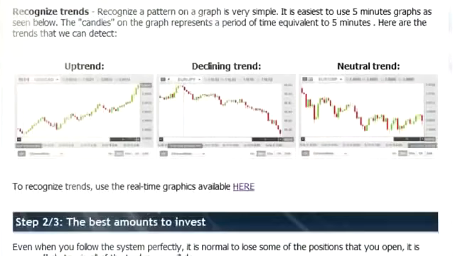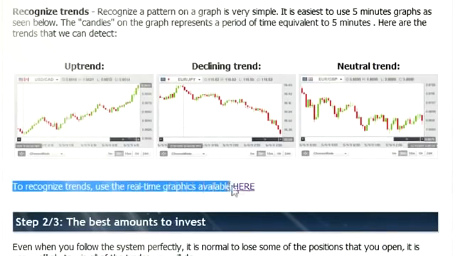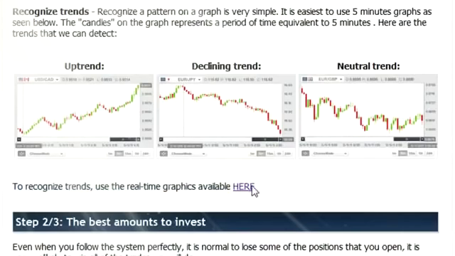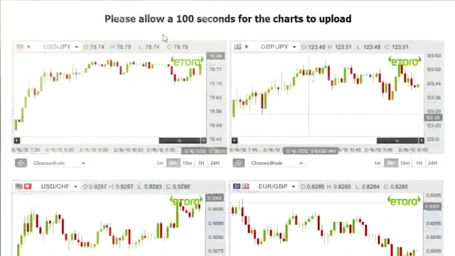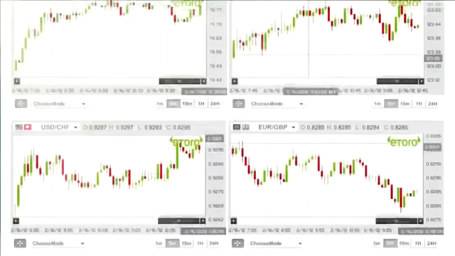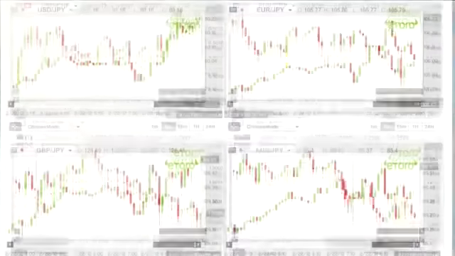So now, I will perform trades according to the method of trends monitoring, and you'll be able to see the principles of the system and how they are applied. In the site on the first step, under the video, there is a link. To recognize trends, use the real-time graphics available here. Once you click on the link, a new page opens with the assets graphs. The web page can take up to 1.5 minutes to load because it contains all of the graphs that you will need. So now we will identify trends in these graphs in order to trade in the binary platform.